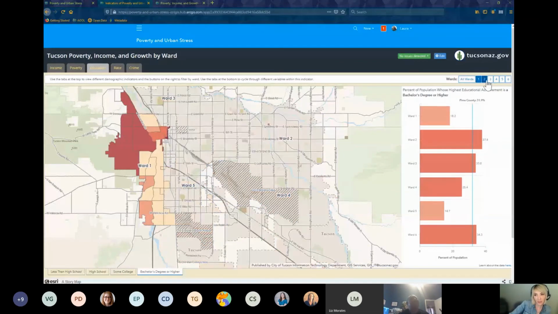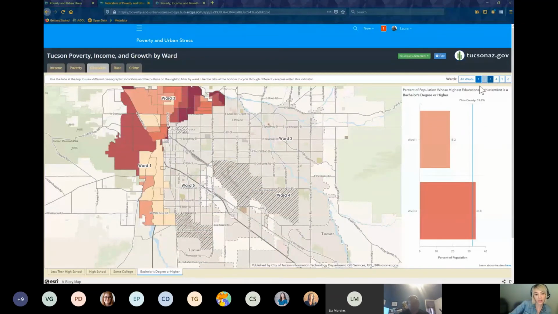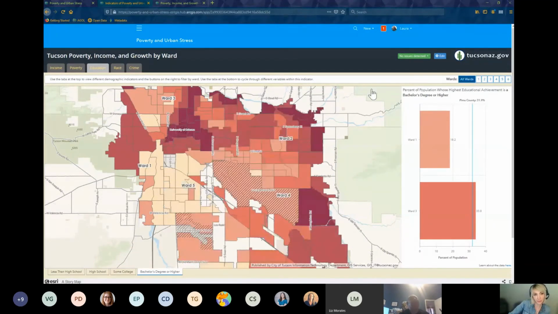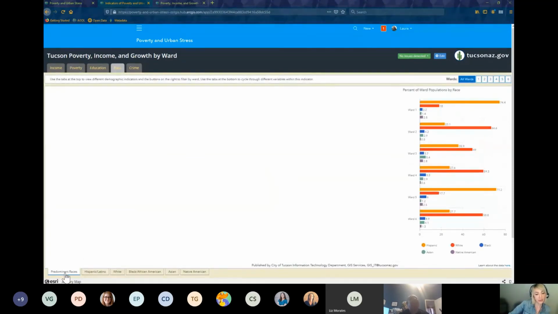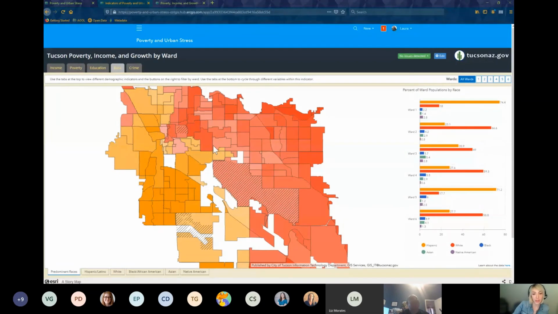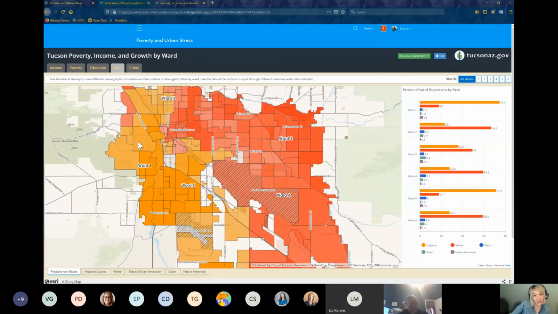And again, we can switch through these wards to see how the different wards compare on achievement of bachelor degrees. Same for race. So we start with a predominant race map, and this is showing out of all of the races that we consider, which you see down here in this legend, what is the predominant race of each census tract?